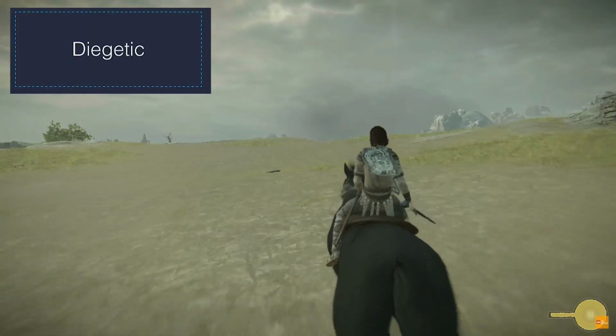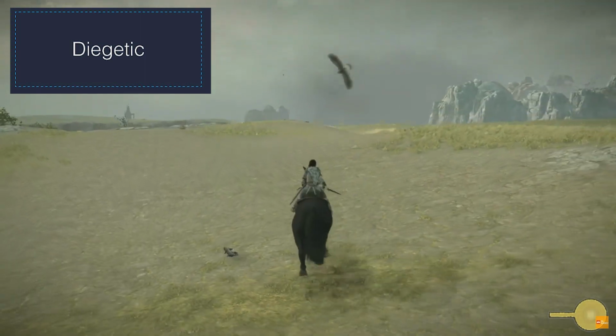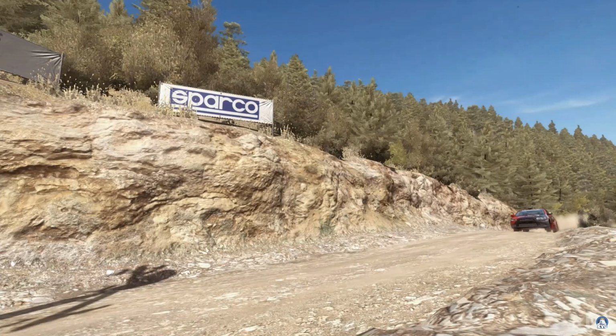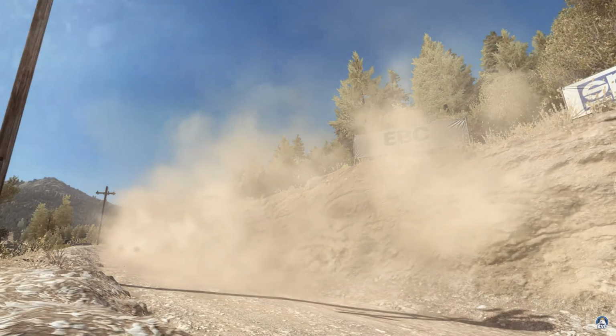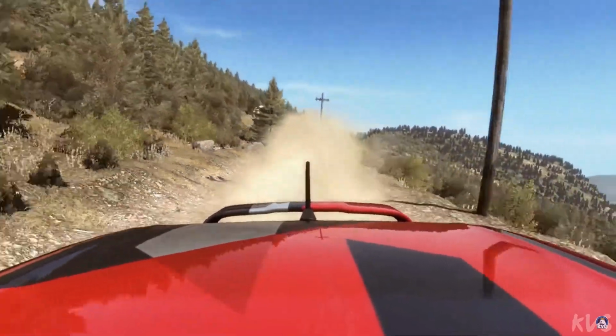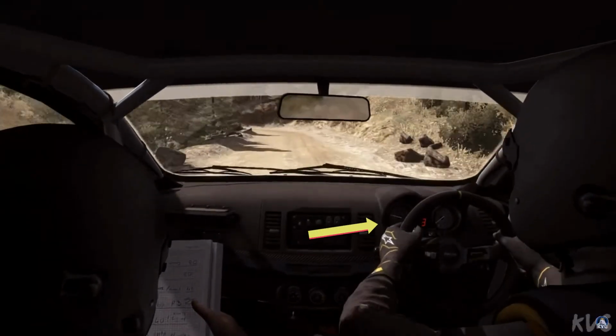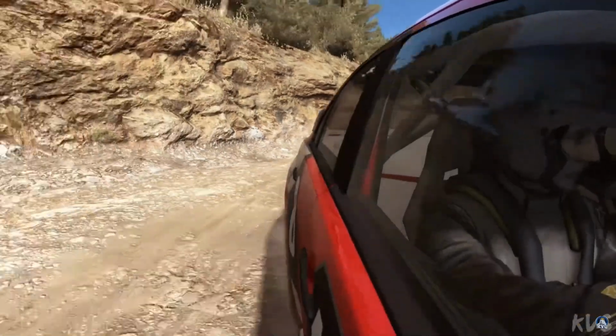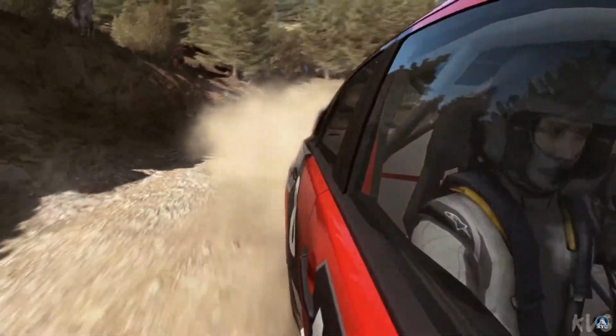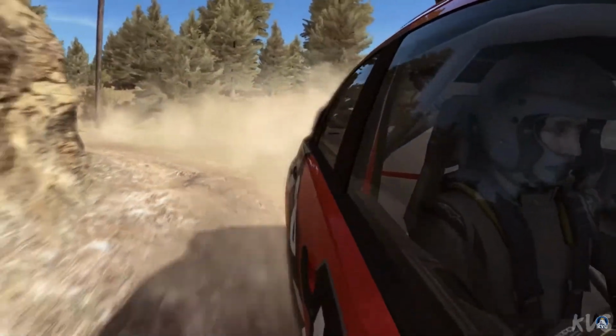Diegetic UI is just the opposite. It exists both in the game's narrative and the game space. This is the most integrated form of UI because it blends into the world around it. Take, for example, Dirt. Engage in the close-up perspective and you can see the speedometer change as you shift and accelerate. Both you and your character can see it, and it physically exists in the world.